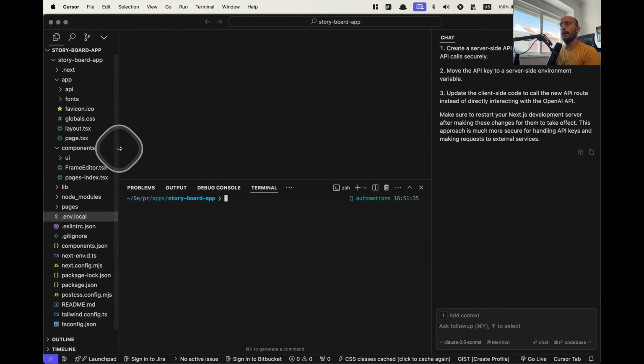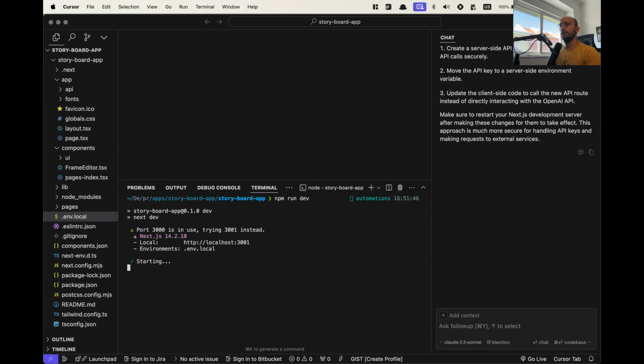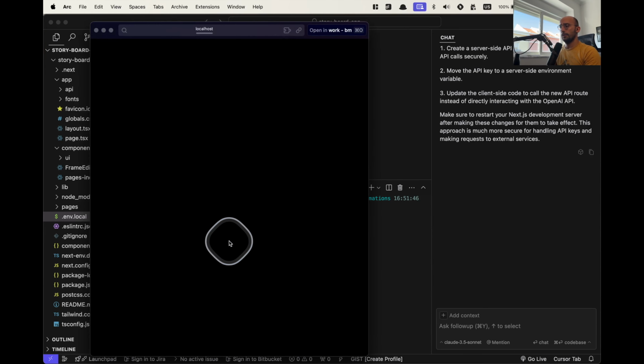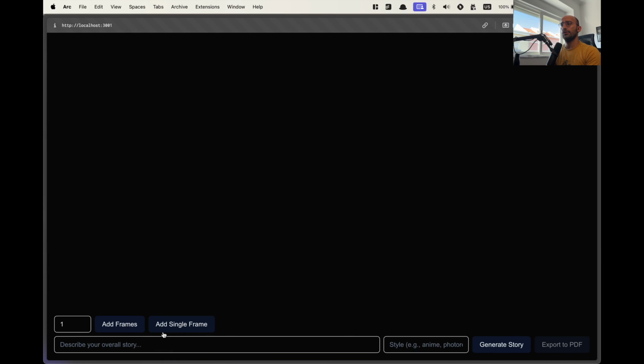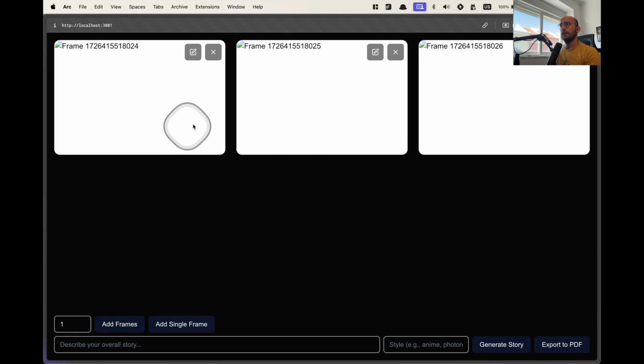What this project is all about is a simple app, which I can actually demonstrate here real quick. If I go here, we can take a look, npm run dev. And then if I run open localhost, it's a very simple UI that essentially allows you to create a little storyboard with image generation using DALL-E 3 in the backend. So I can describe a story and it will populate these frames with the aspects of that story.